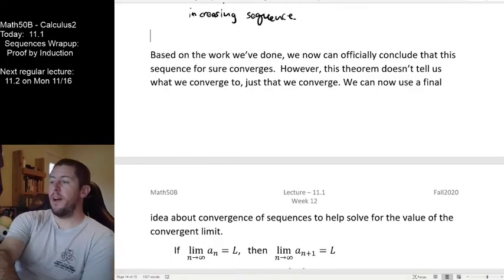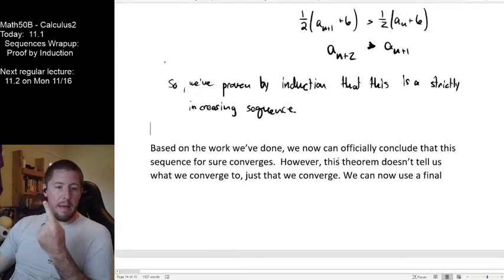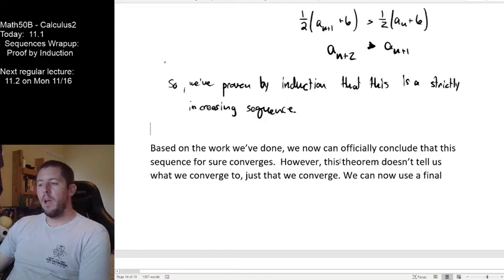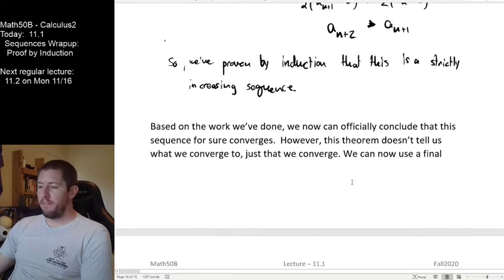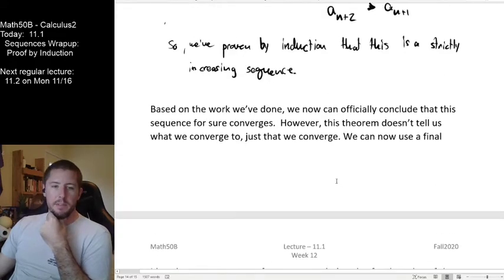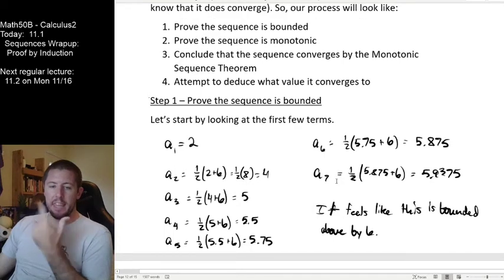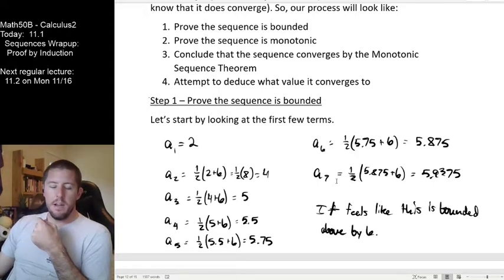So based on the work we've done, we can now officially conclude that this sequence for sure converges. We've shown that it's bounded. We've shown that it's monotonic. Therefore, it converges. However, this theorem doesn't tell us what we converge to, just that we converge. We can now use a final idea about the convergence of sequences to help us solve for the value of the convergent limit. So remember that we think that we know what this converges to. I hope that you're all in agreement looking at this with me, that it just feels like we're tending towards 6 here.